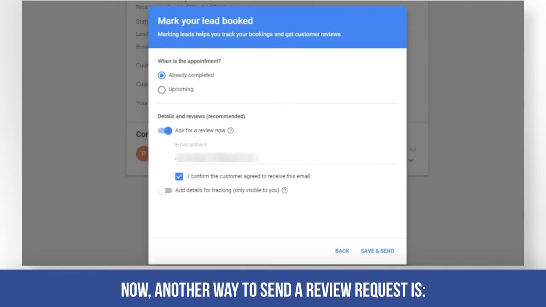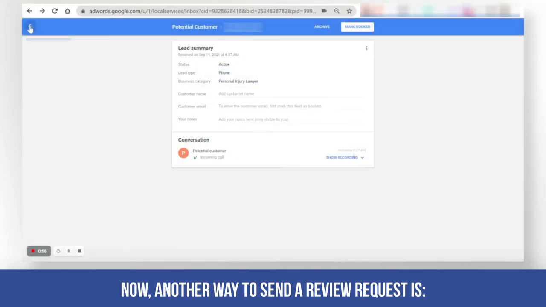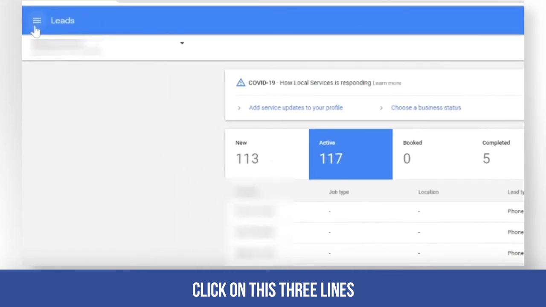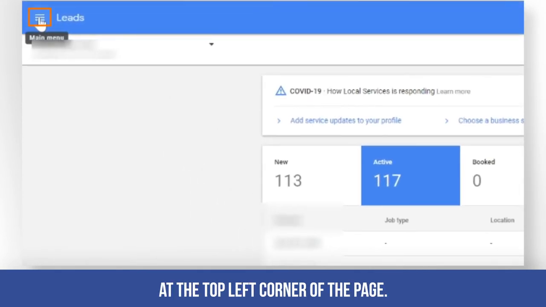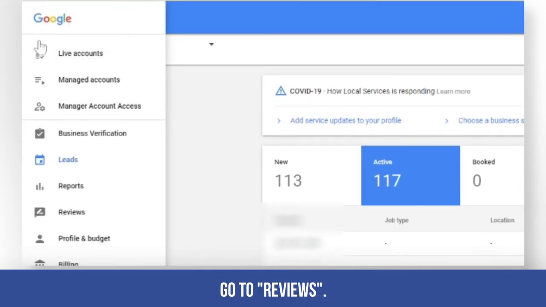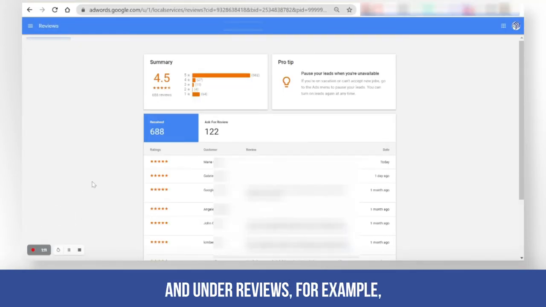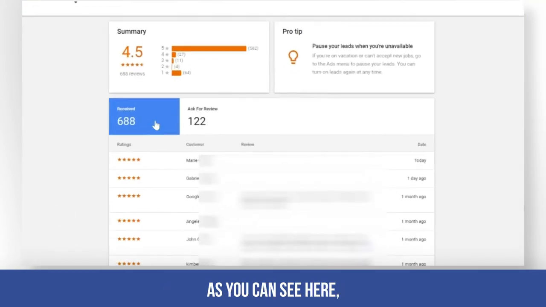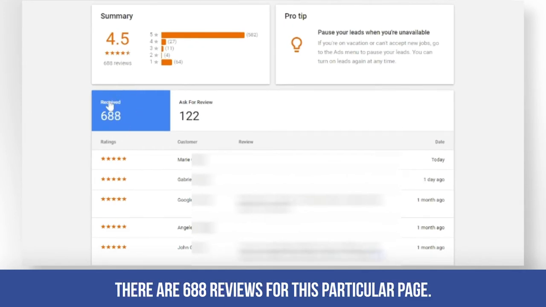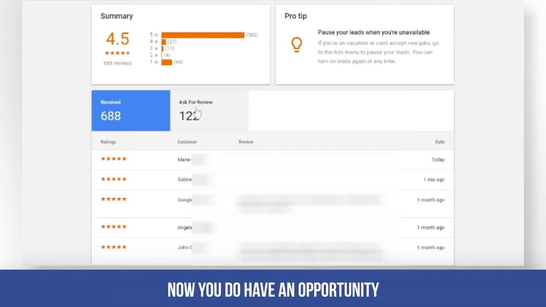Now, another way to send a review request is to click on these three lines at the top left corner of the page, go to Reviews. Under Reviews, for example, as you can see here, there are 688 reviews for this particular page. Now, you do have an opportunity to send 122 LSA reviews.